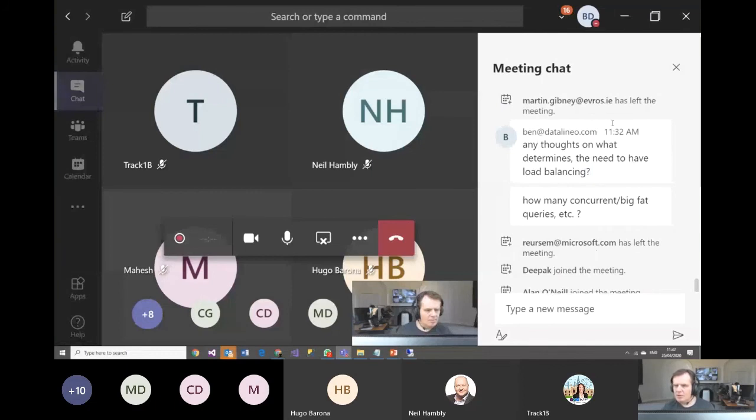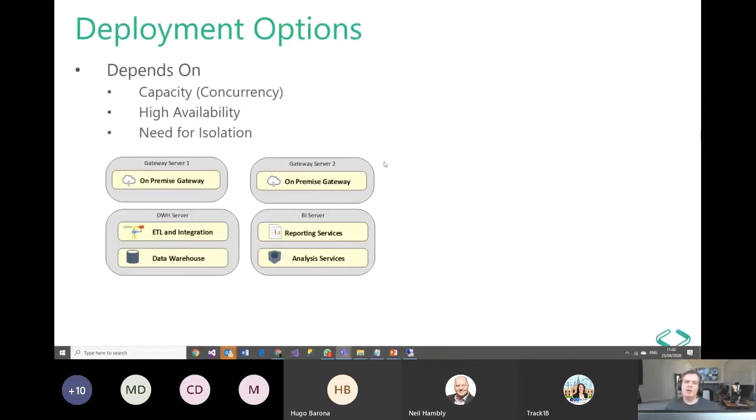I think the largest user base that we've got on a single gateway is about 3,500 users. But that's for live queries. That's not for cache queries.